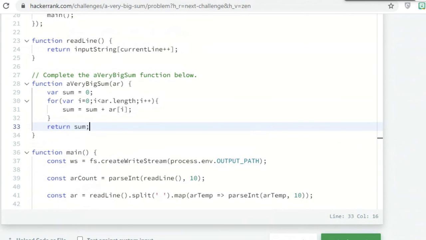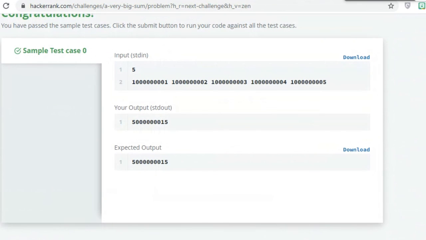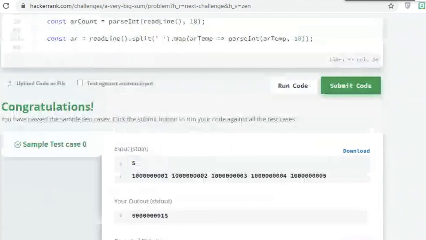Let me see. Processing. I hope for the good. Fingers crossed, because it's taking long since it's a very big number sum right now. Nice.